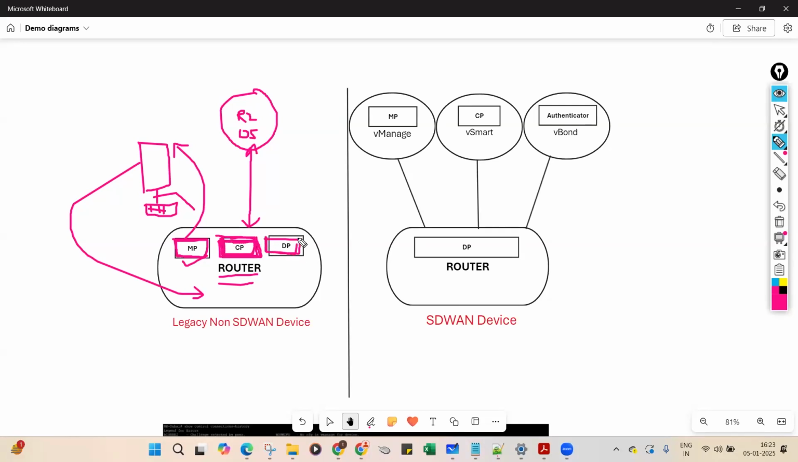And apart from that, the data plane, wherein the packets are routed from the source to destination, is handled by the data packets. Earlier, all these three planes used to reside on each and every device. With SD-WAN, the management plane has been removed from the device and put onto vManage. The control plane has been removed from the device and put on vSmart. And only the data plane functionality remains on the router. With this step, the efficiency of the router to handle data plane packets has been improved.